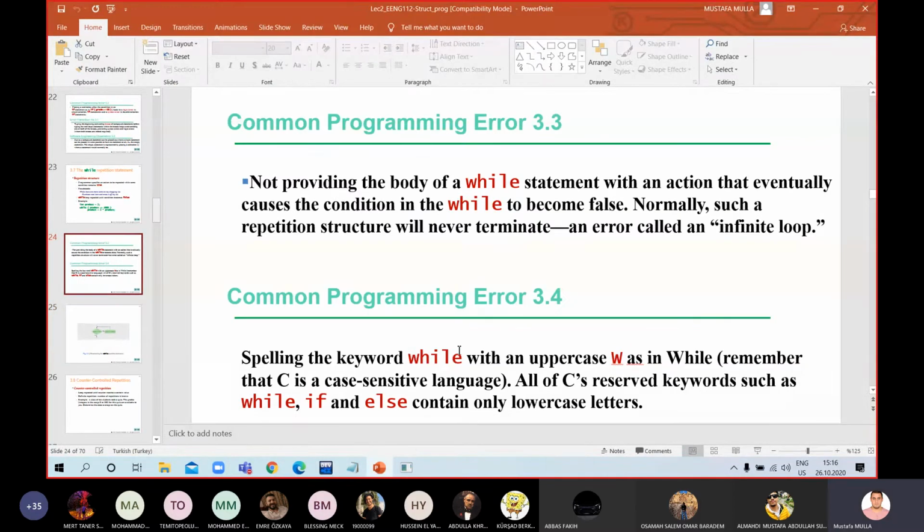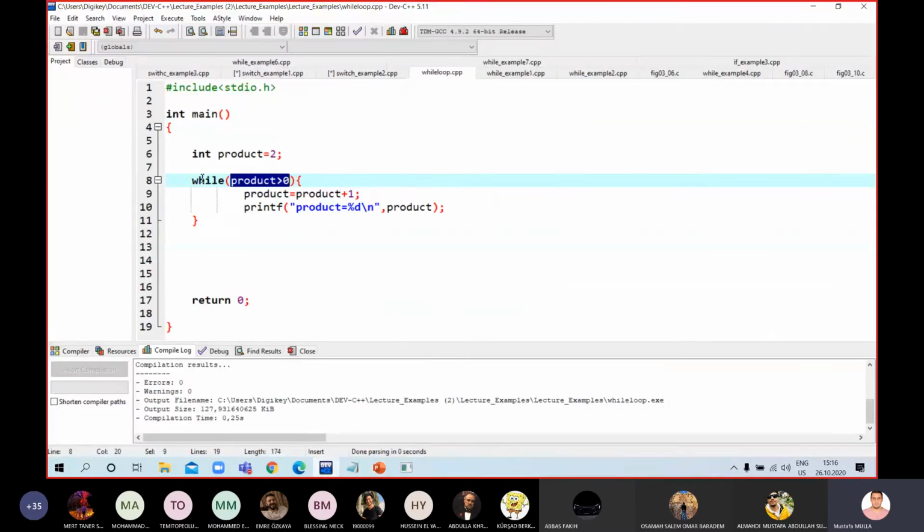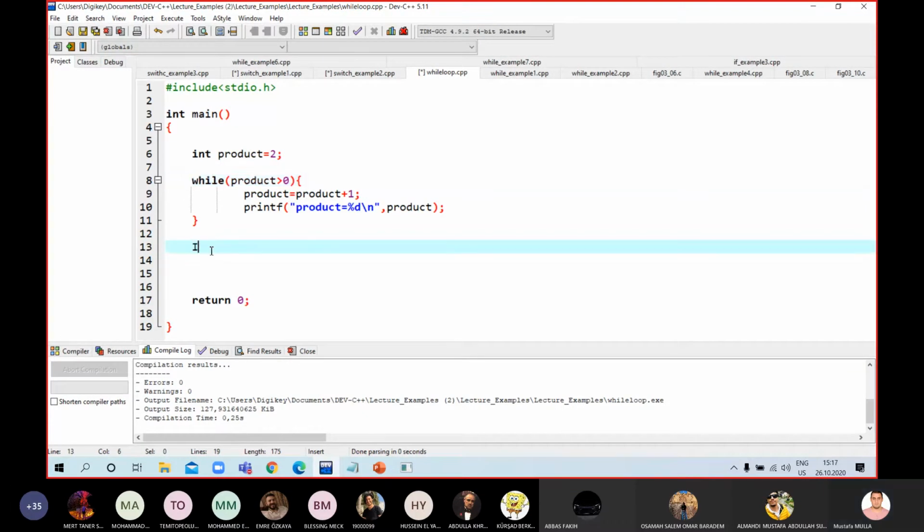Spelling the keyword while with an uppercase W, as in While, is an error. Remember that C is a case-sensitive language. All of C's reserved keywords such as while, if, and else contain only lowercase letters. You asked me about this one before. You cannot write code using an uppercase letter like this, While. Or you cannot write If like that. They should be all lowercase.